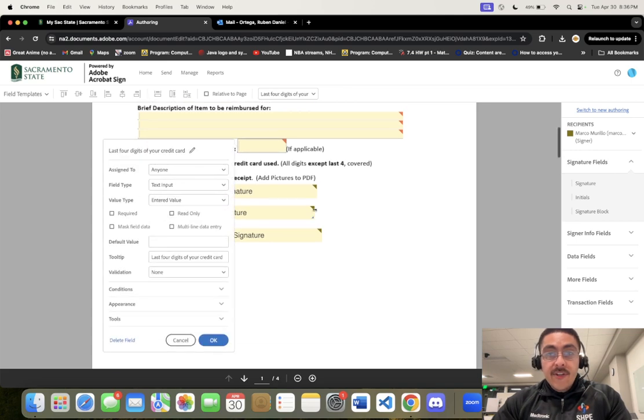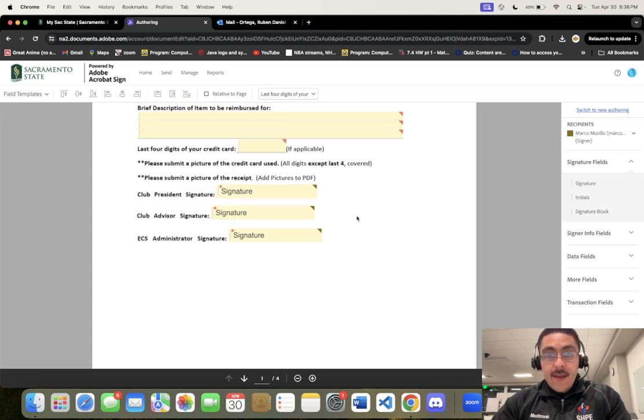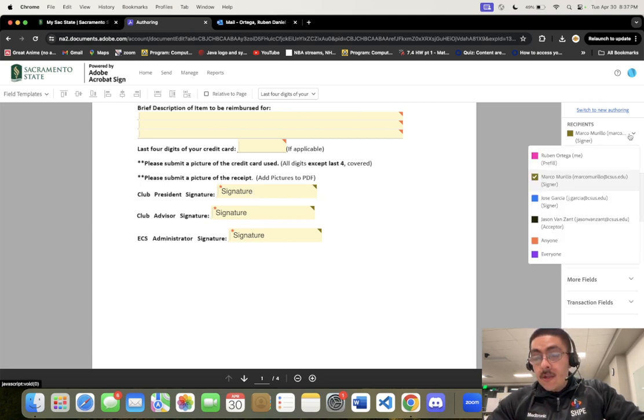Here you're gonna do the last 4 digits of your debit card. I guess if you don't have that, you can do a bank statement or whatever, and then you're gonna submit a receipt. Once again, if you don't have that, a bank statement would work. And then we added these in the beginning. The club president's signature. That's who we're sending the emails to. In this case, Marco. It might be different in the future. It will be different in the future.